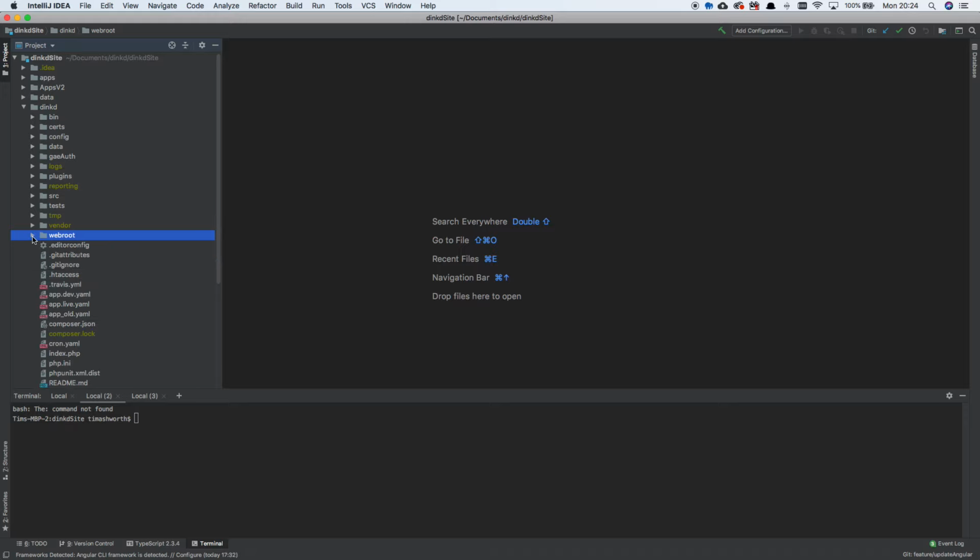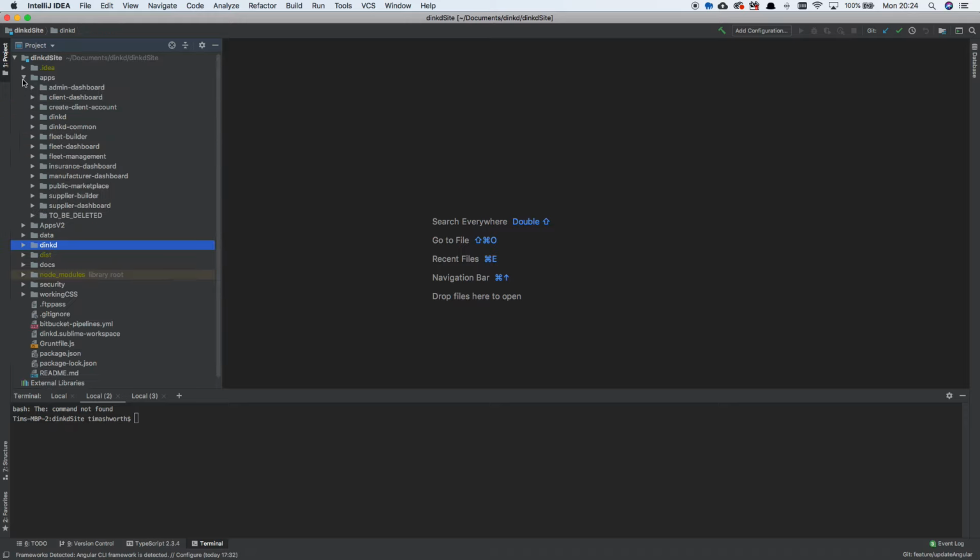And just outside this folder, we have our apps. So you can see we've got our client dashboard. This is our common library, our fleet dashboard, supplier builder, supplier dashboard. So you can see we've got a number of different applications that are all within this folder.